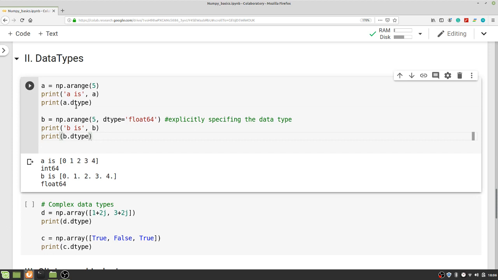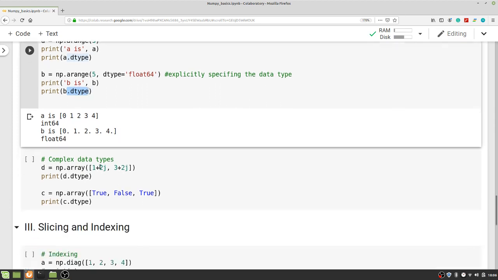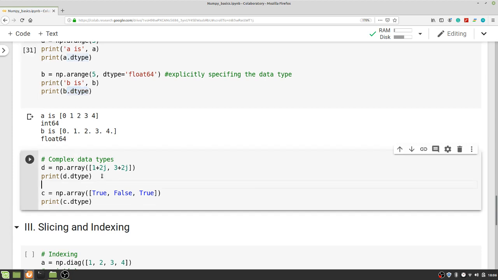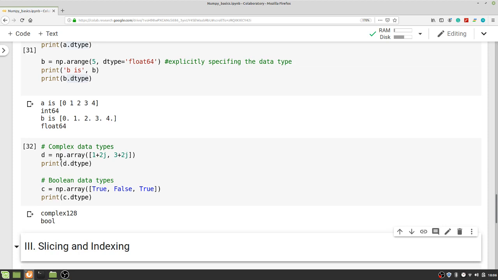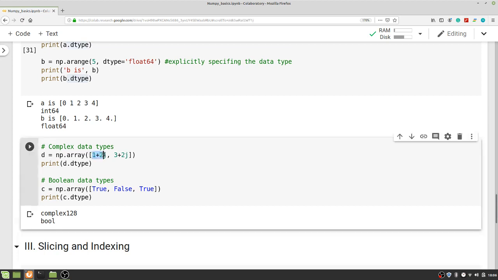So this is how we can change, and we can also know what the data type is of a particular NumPy array. Now there are other data types also, like complex data types, or Boolean data types. Let's see this also. So D is equal to np.array. How am I initializing a NumPy array with data type of complex number? We can say 1 plus 2j. Here Python itself gets to know that this is the iota.